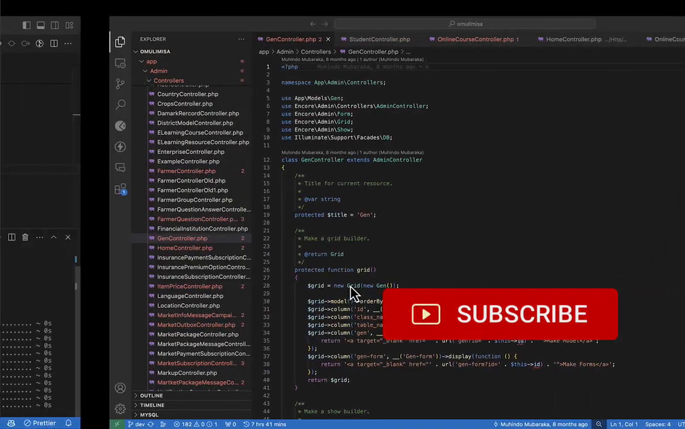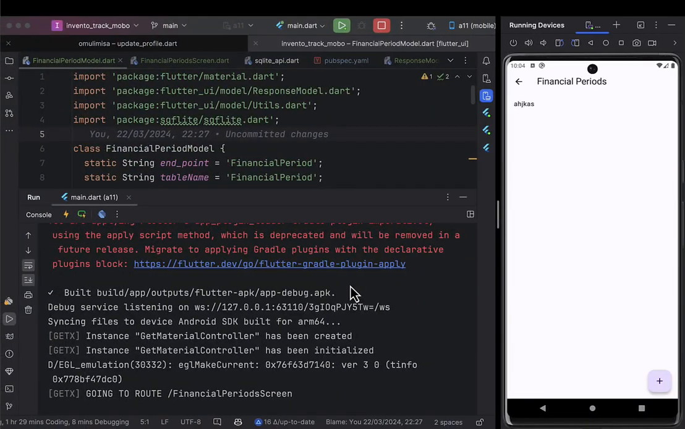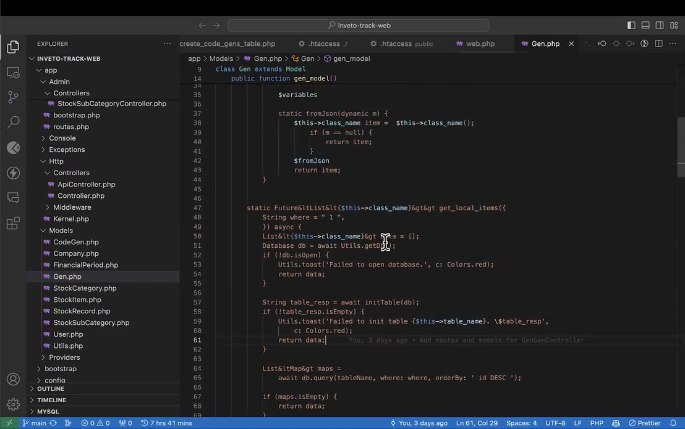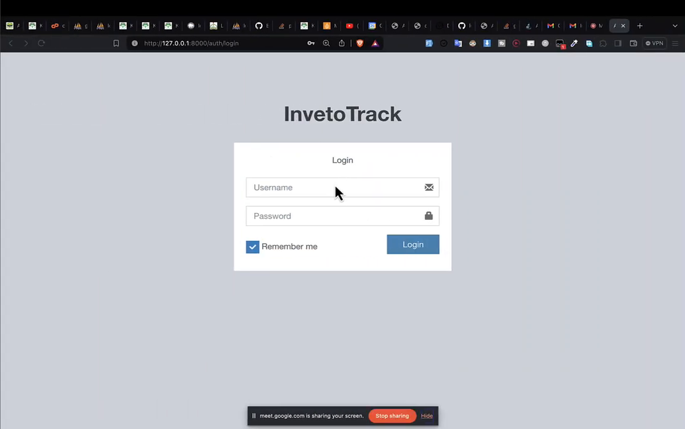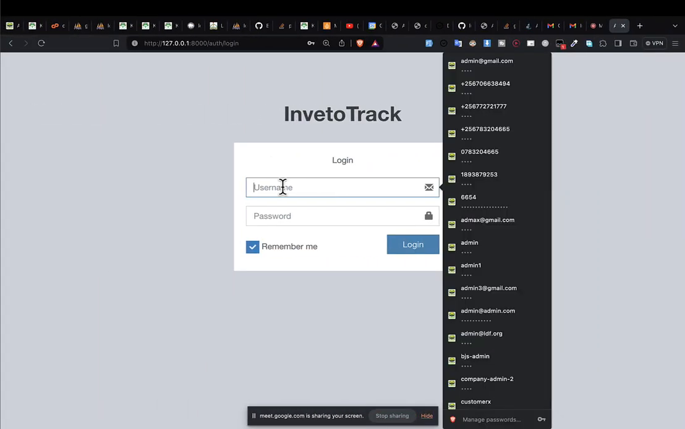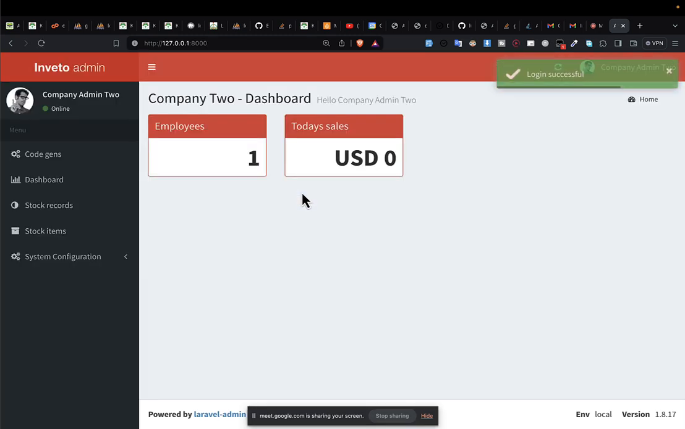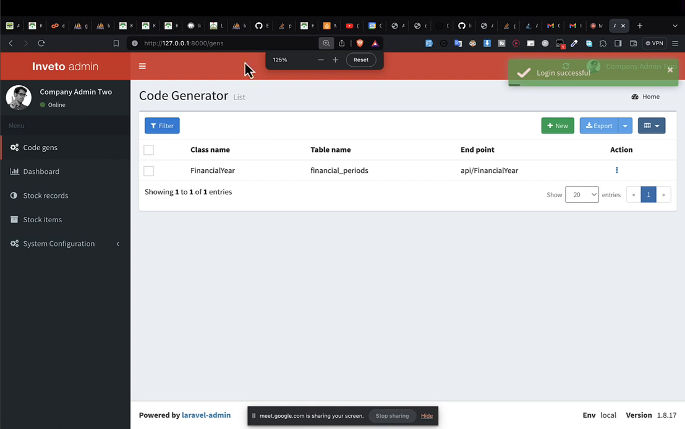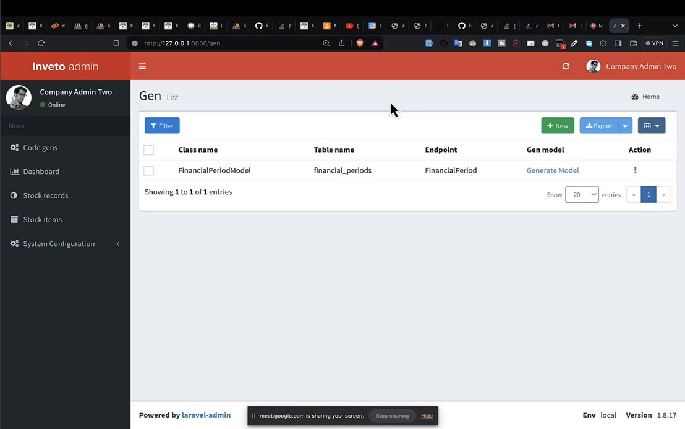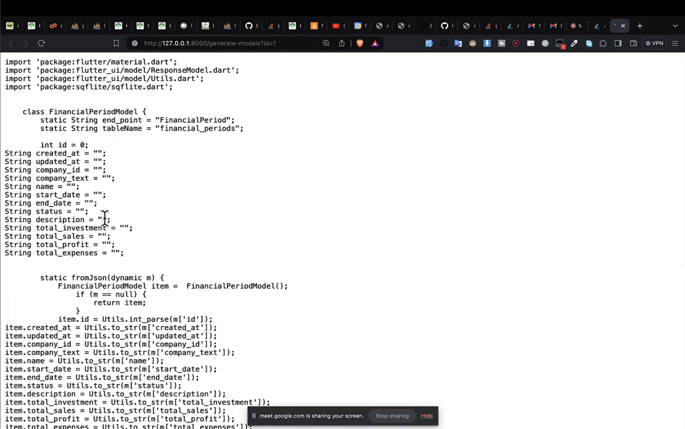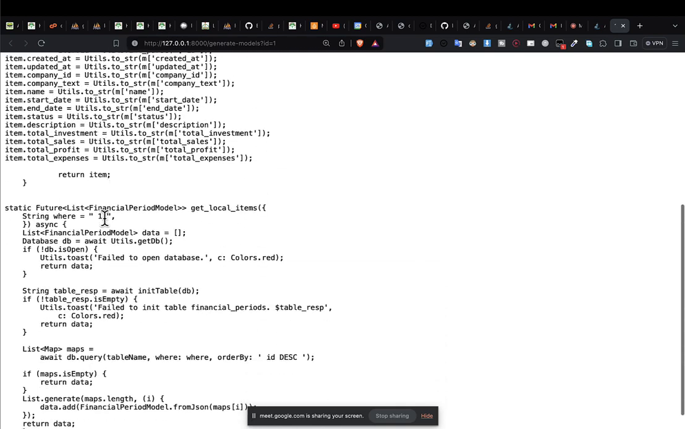So in the previous lecture, we were designing a code generator. If you still remember, we are able to create some generation of code. Let me log in here as a company admin too, and then we have here the code generator. I think it's this one, and then we're able to click on generate model and we receive this. Okay, so this is a Dart code that has been generated from our project.